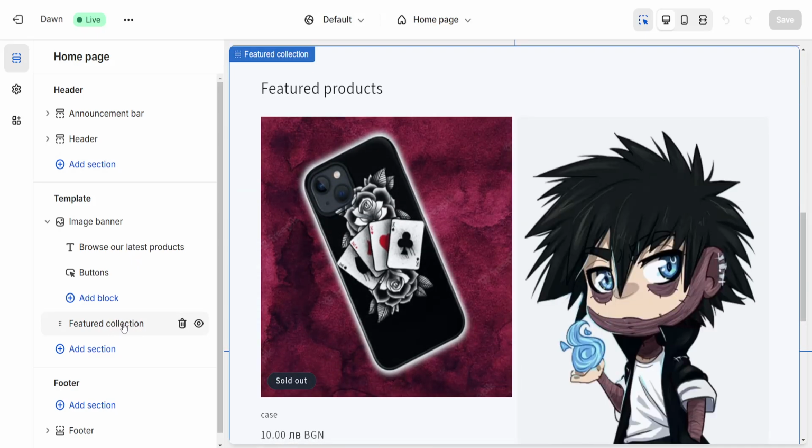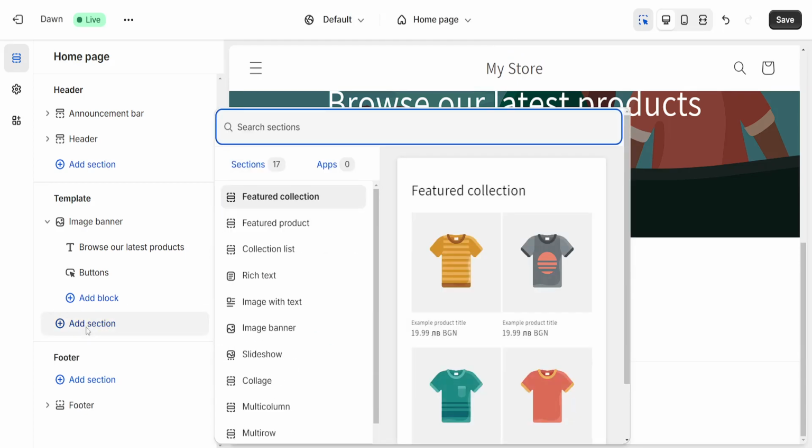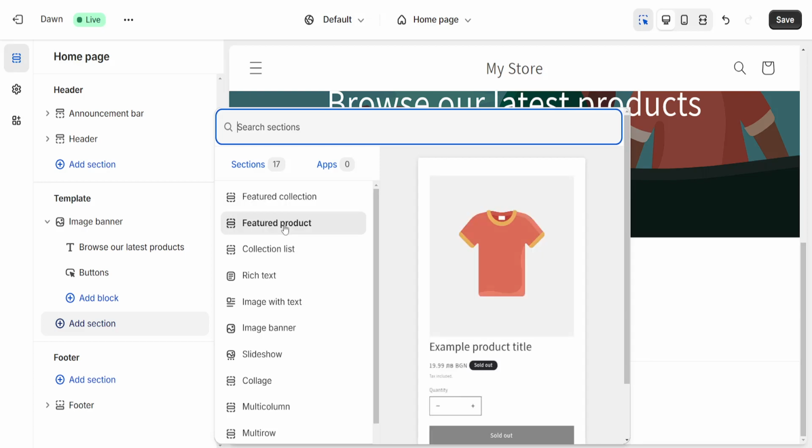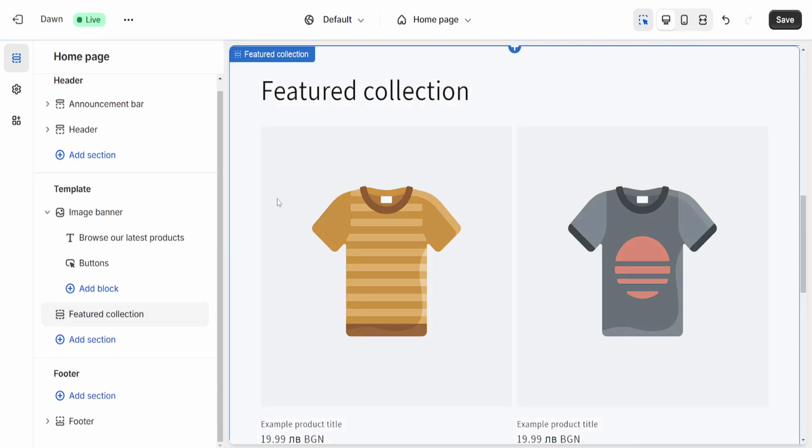Now, if you want to change it, we will simply delete this section. So I'm just going to click on delete, and we will click on add section. From here, you will see featured collection or featured product. We want to do featured collection. So just click on featured collection.